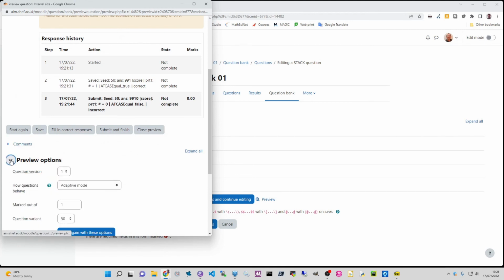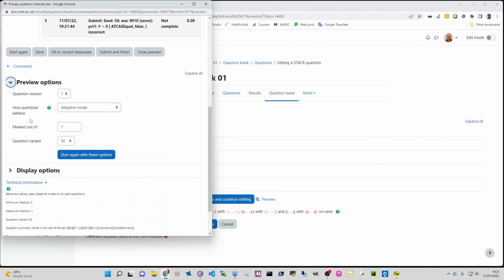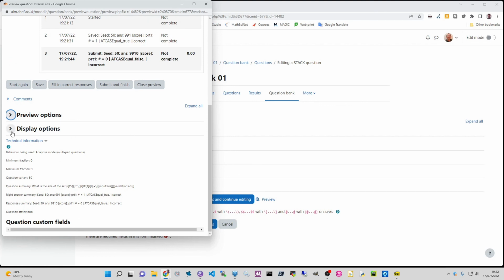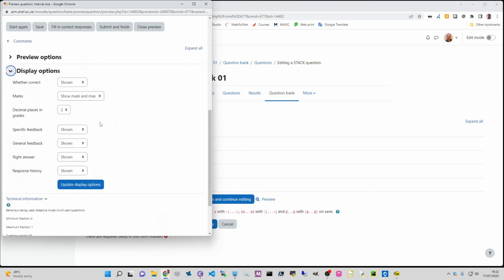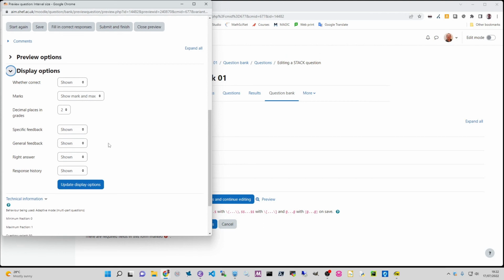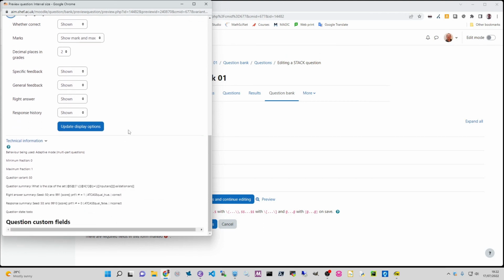Then there's these preview options here. This box here needs to say adaptive mode. It's slightly confusing about how defaults are set here. Occasionally you might have to actually manually change that to adaptive mode, but it should be like that usually anyway. And then there's display options. It's got all these boxes here. Again, it's best if you change all of these boxes to say shown, which is what it says at the minute, but you might find yourself in a situation in which these boxes don't say shown, in which case you change them and then you click update display options.